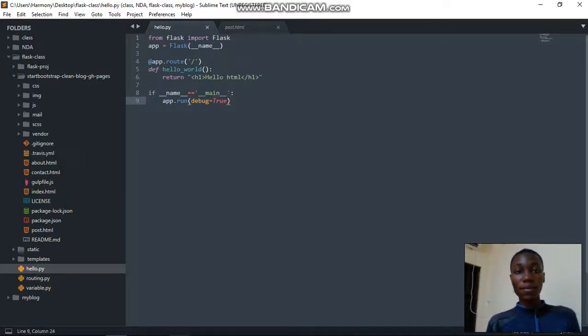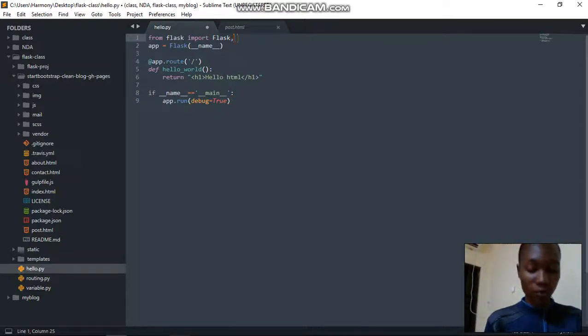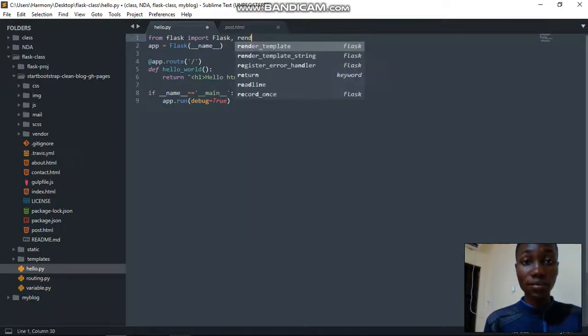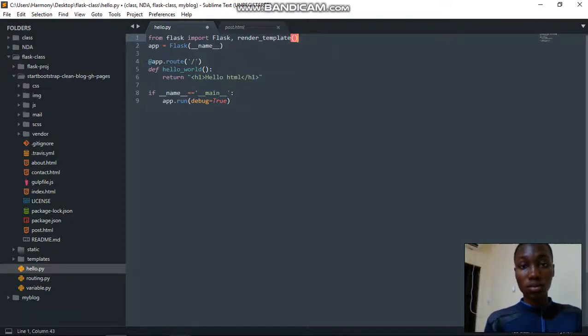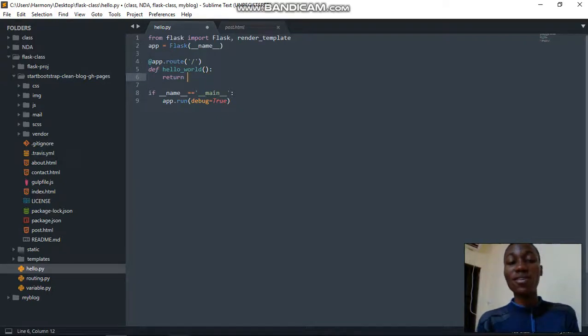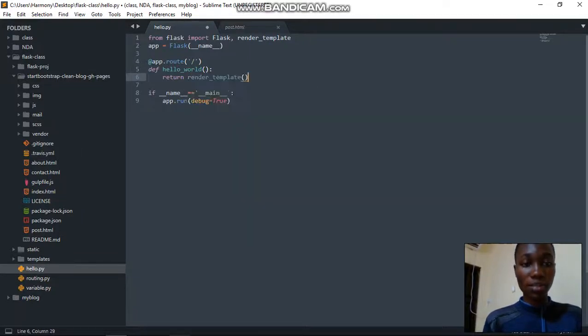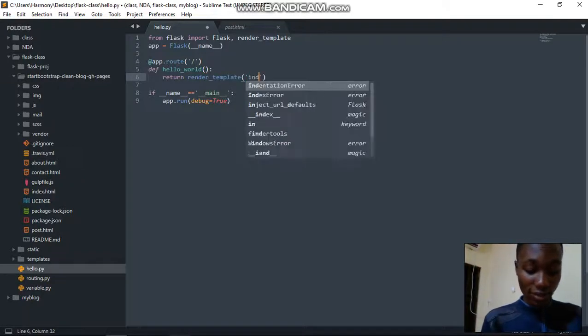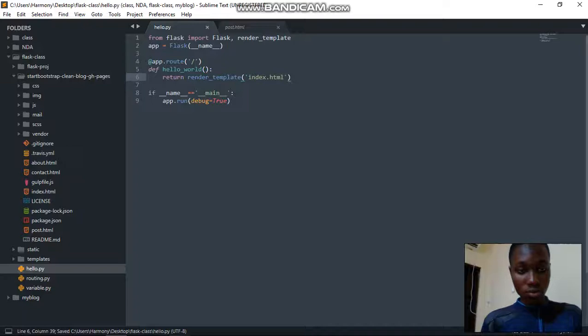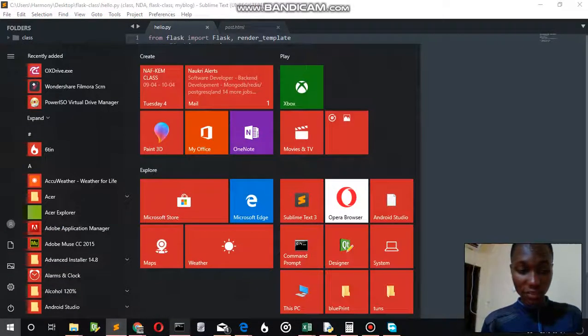Now, to be able to display this HTML on our platform, on our web app, we need to import a couple of things from Flask, something like render_template. So we import render_template from Flask. Once we import it, we need to return render_template instead of returning all this generic string we have been doing. So we say render_template in front of return, and pass the name of the template, which is index.html.